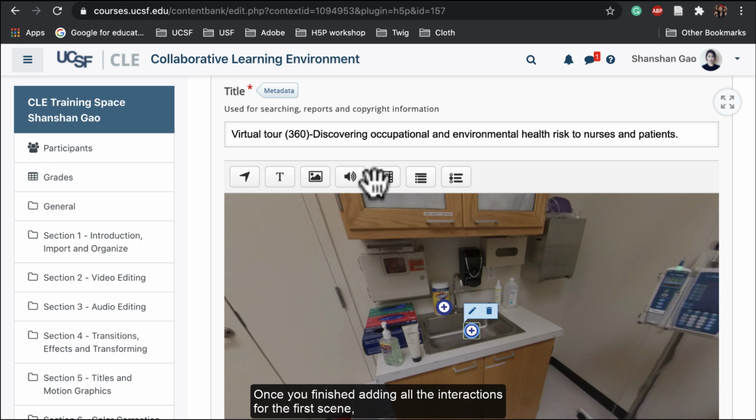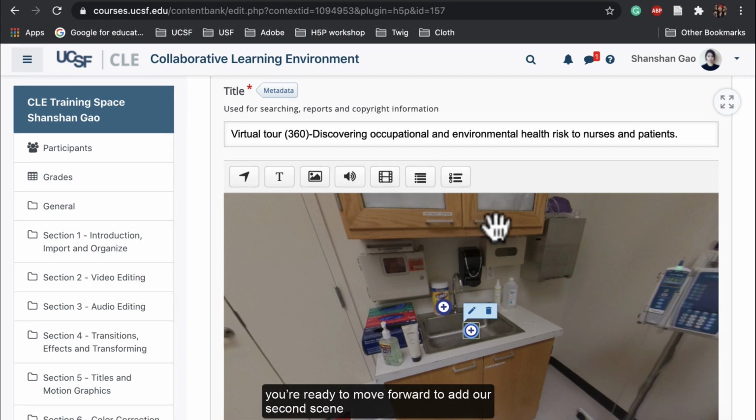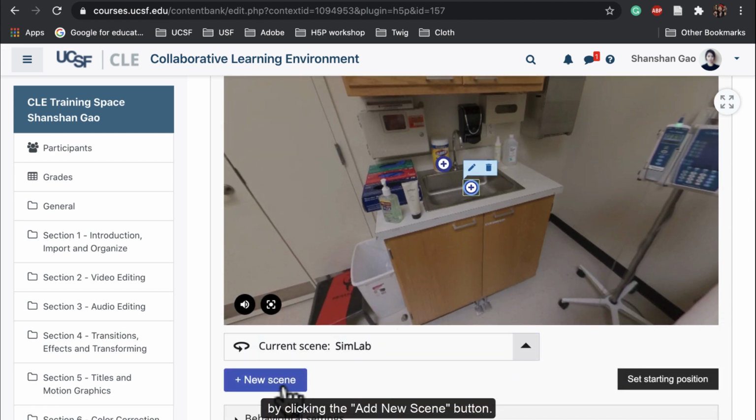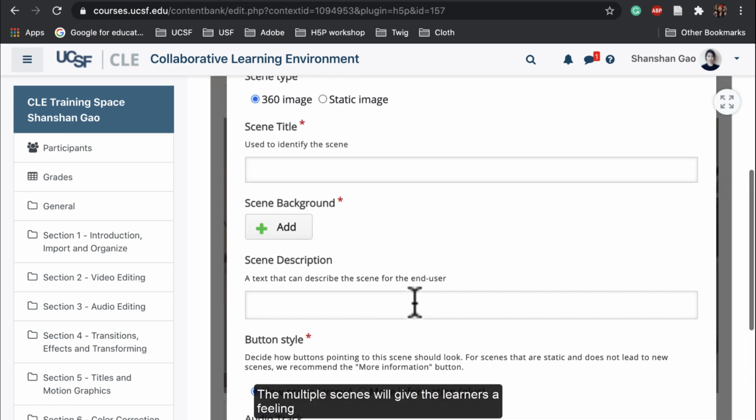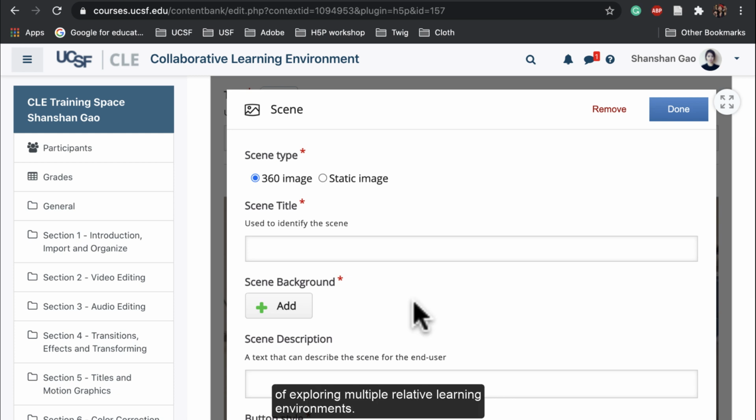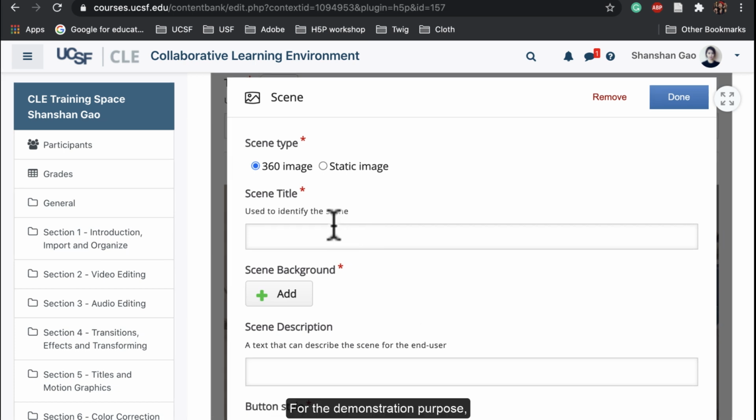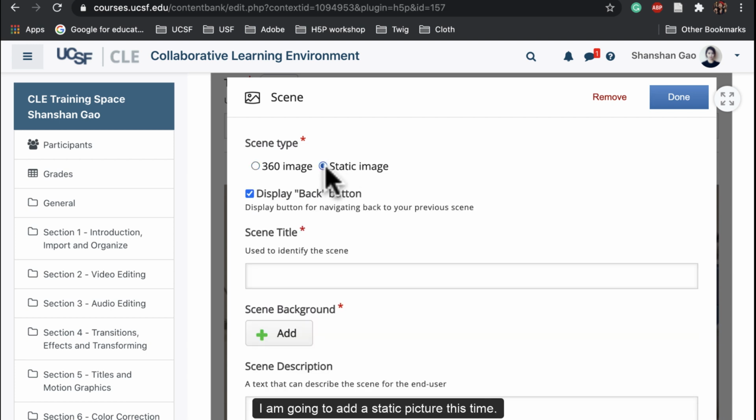Once you finish adding all the interactions for the first scene, you're ready to move forward to add our second scene by clicking the Add New Scene button. The multiple scenes will give the learners a feeling of exploring multiple relevant learning environments. For demonstration purposes, I'm going to add a static picture this time.